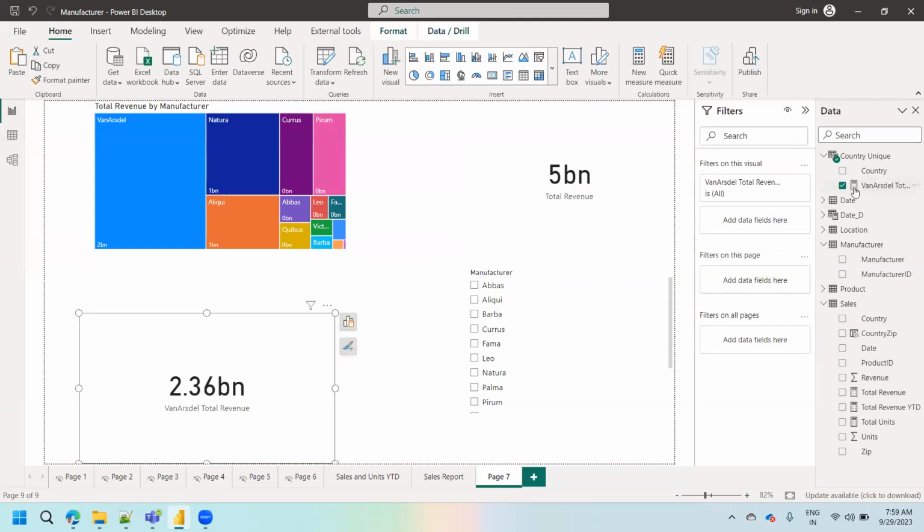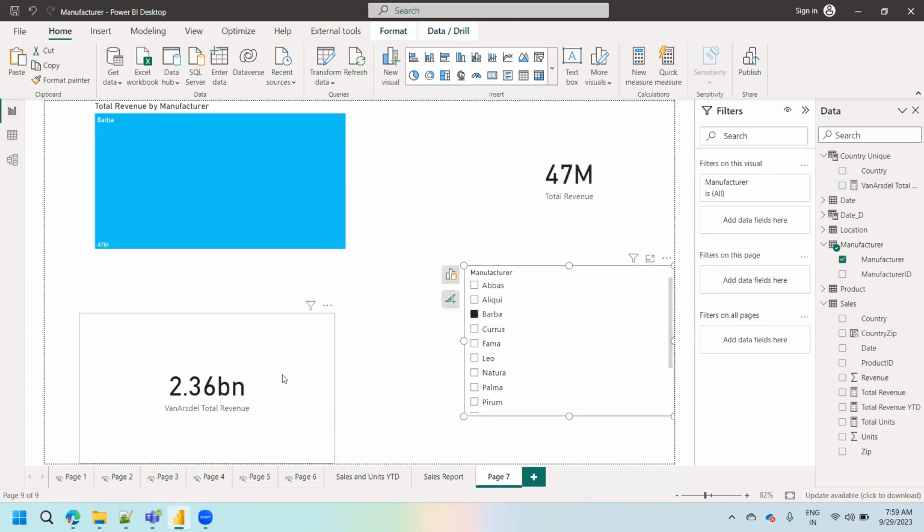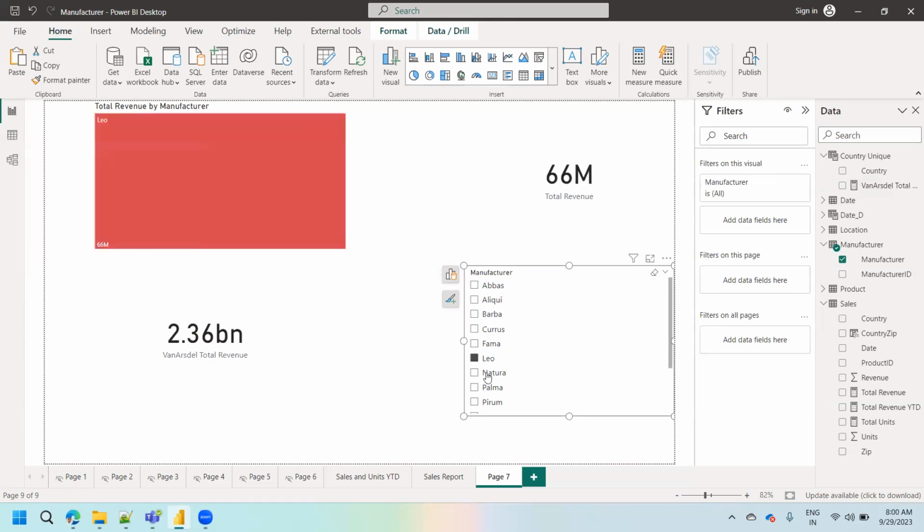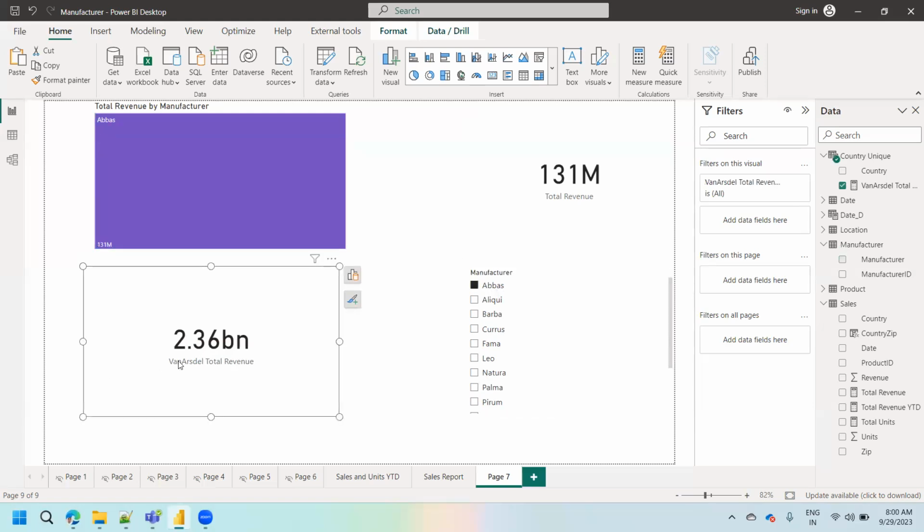2.36 billion. So are these numbers matching here? Total revenue 2.36 billion. So maybe if we select something, is this card visual getting interacted? I'm changing to some other manufacturers. Is this card visualization changing? You have to tell. Is there any interaction? No. So this is exclusively the top manufacturer Van Arsdale's total sales. So we have exclusively filtered the data through the parameters, and we got this 2.36 billion. Okay.